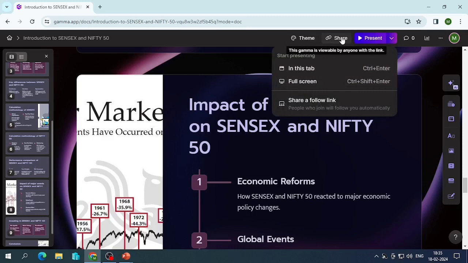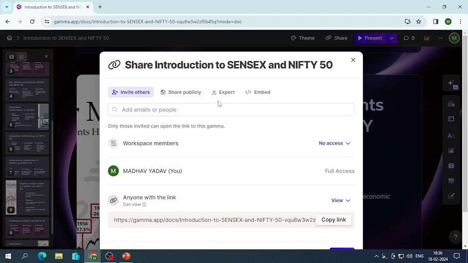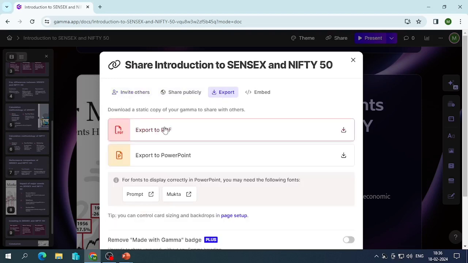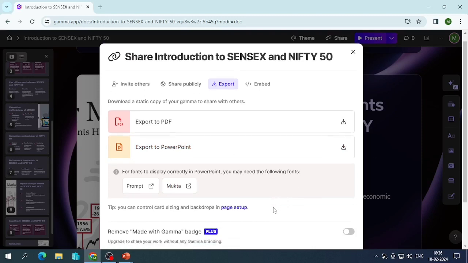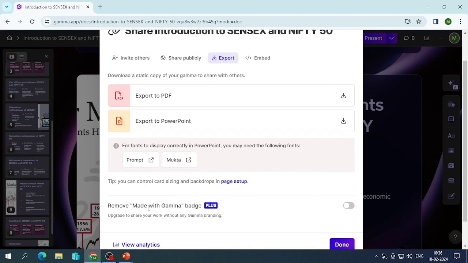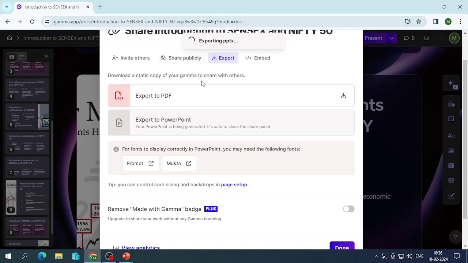If you want to export this PPT, then you have to click on share and then export. You can export in PDF as well as PowerPoint presentation. I personally recommend that you go with the PowerPoint presentation. Whenever you generate a file, there is a badge of this website, made with Gamma, and if you want to remove it, then you have to select the Plus plan. But if you generate in PPTX, in PowerPoint presentation, then you can do it easily. Let me show you how to do it after the download finishes.